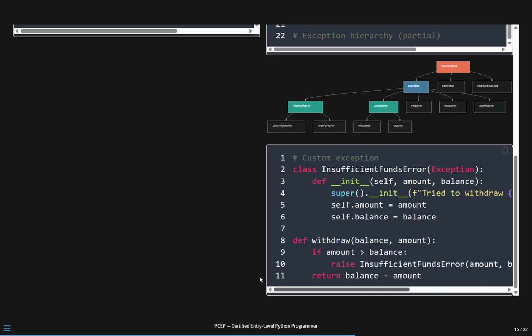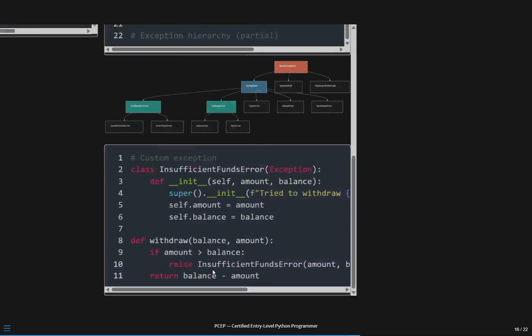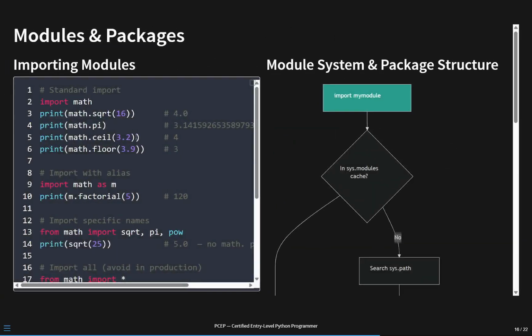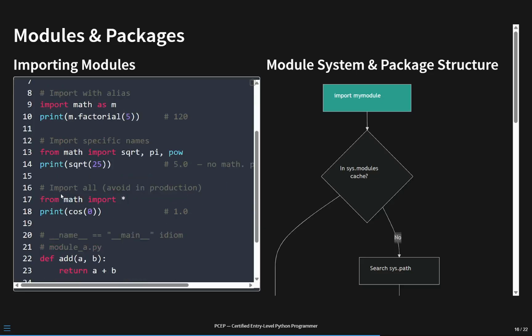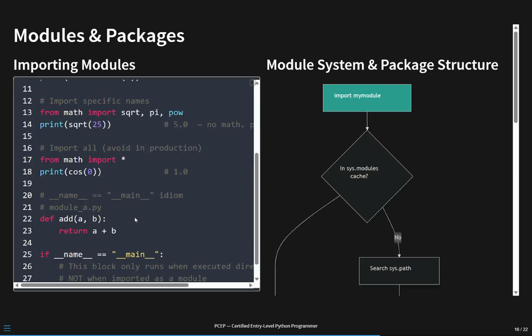A module is simply a Python file. When you import it, Python executes the module file and makes its names available in a namespace. Four import styles. import math: use everything with the math prefix. import math as m: alias the module name. from math import sqrt, pi: import specific names directly, no prefix needed. from math import *: import everything. Avoid in production, because it pollutes the namespace with potentially hundreds of names.